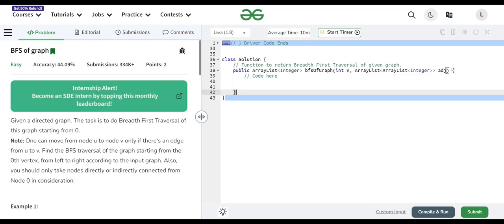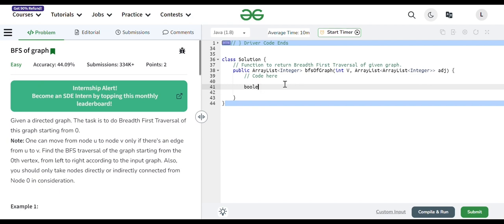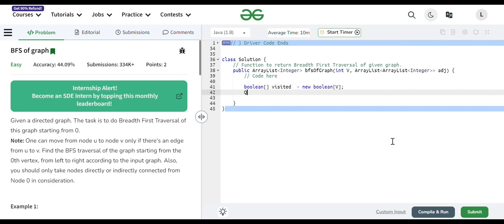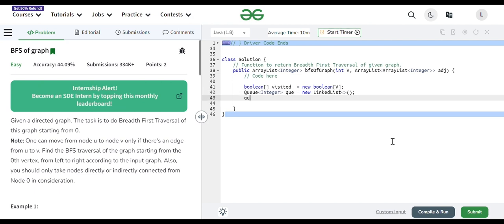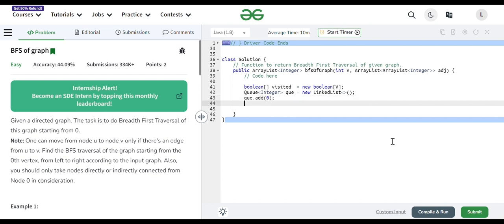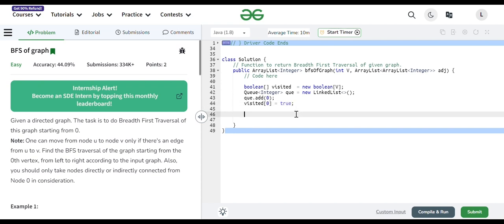Here we have been given the graph as an adjacency list and the number of vertices as v, and the starting node is the 0th node. What we need is one boolean visited array, and the size of this visited array will be v. We need a queue, so let's take a queue. Now we will insert the first node into this queue, that is the 0th node, and mark this 0th node as visited. Now we will run a while loop till the queue is not empty.